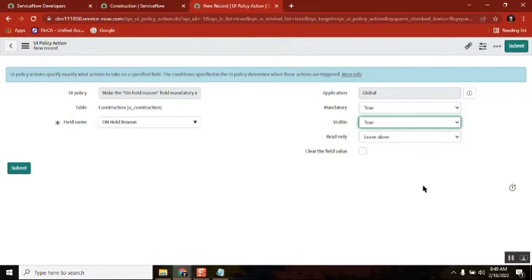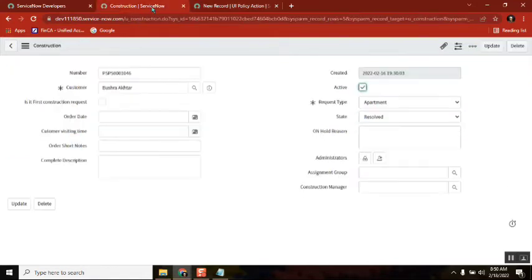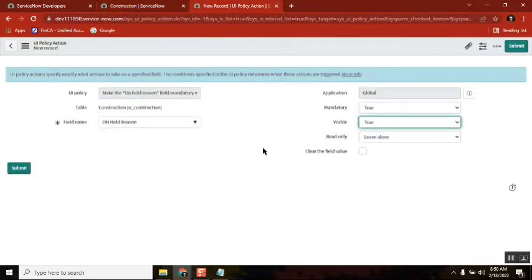You are getting it, Naman? You got this particular one, right? I am not showing that particular field in the form if it is not on hold. The on hold reason should be entered only when it is on hold. If it is not on hold, why do I need to show this? It is occupying my space, no? I won't show it, I will hide it. You are getting it, right? So I am doing two actions for one field: mandatory true, visible true when the condition is true. Okay, so submit it.